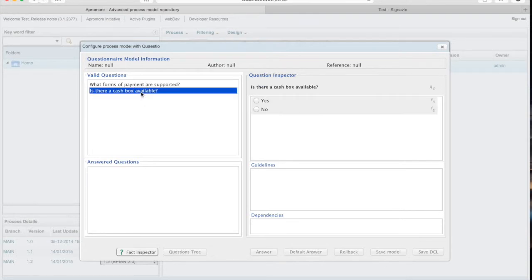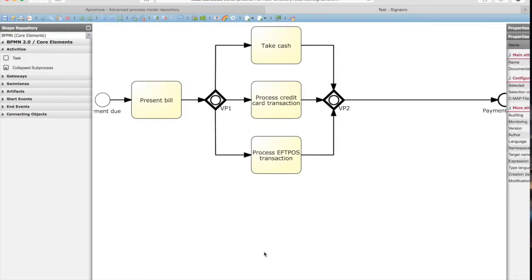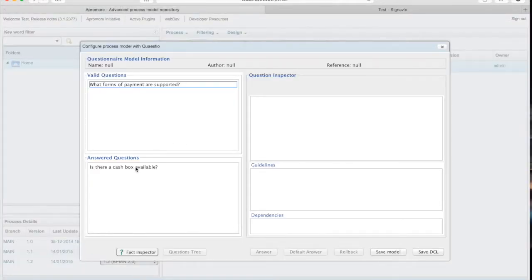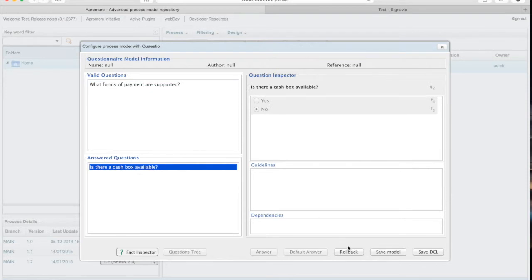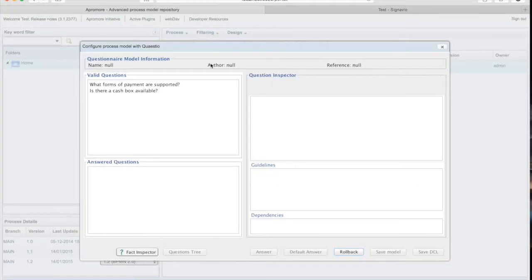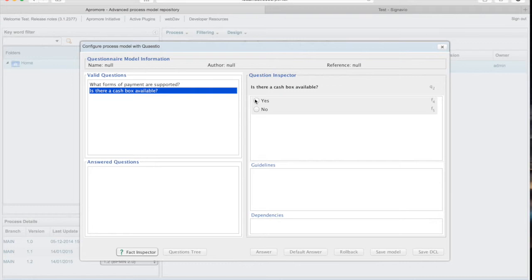If I answer the second question first and say, no, there's no cash box available, then you can see it's removed the option of giving change here. And if I change my mind, click on answered questions, hit rollback to put the model back the way it was. And I could answer the question differently. So it's cash box available? Well, yes, this time.